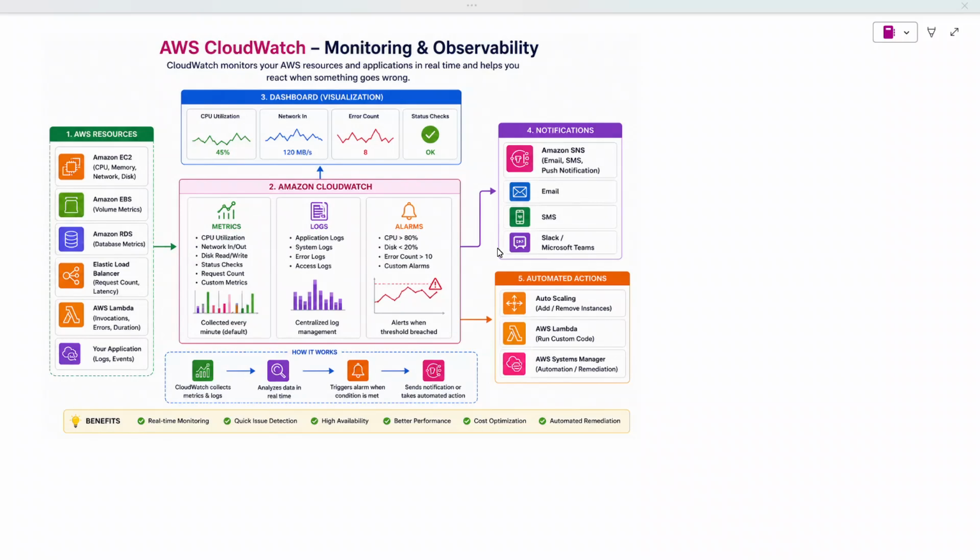Today we are going to understand one of the most important services called CloudWatch in AWS. But before understanding the service CloudWatch, let us first understand what is monitoring and why monitoring is important.